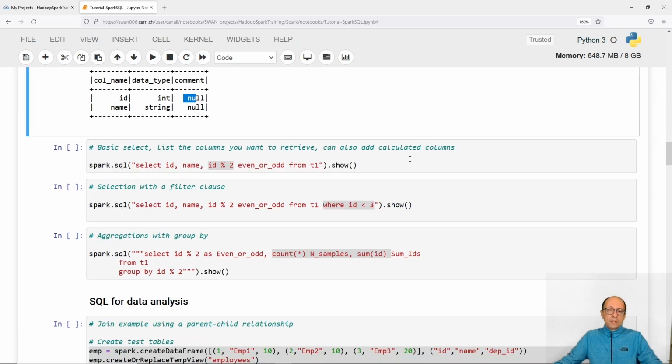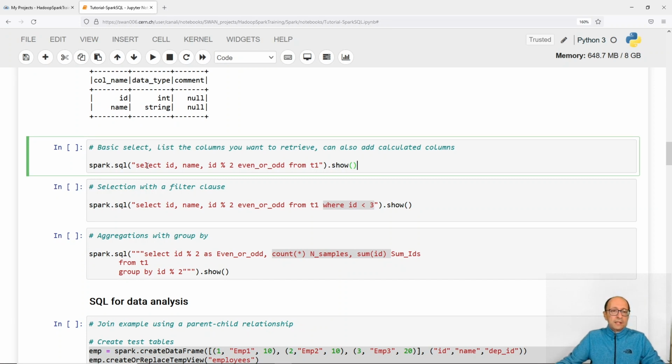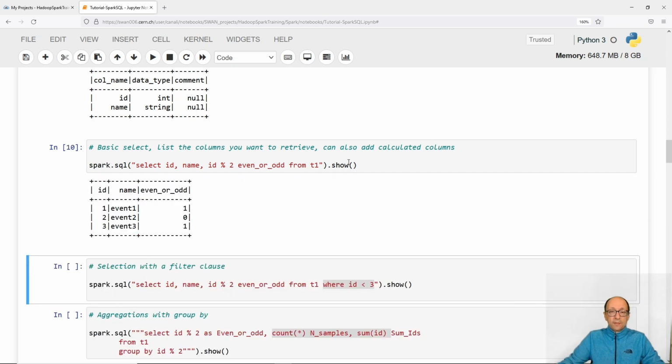Okay, let's start with some very basic SQL, in increasing order of complexity. Let's just select the 2 columns that we have and create a third one, which is computed: ID modulus 2. And then we do show, which is the action that triggers the execution of the SQL, and then it also displays the results.